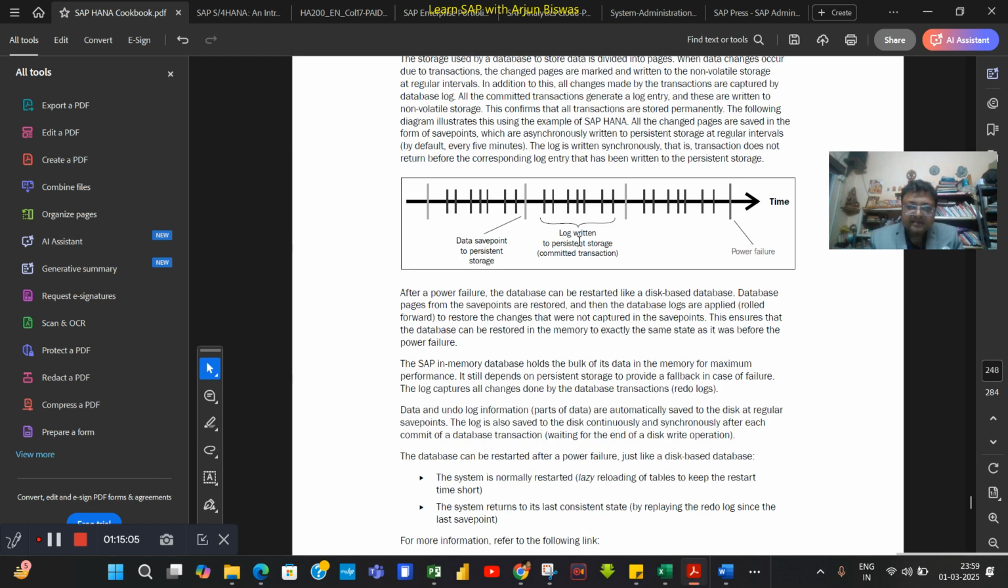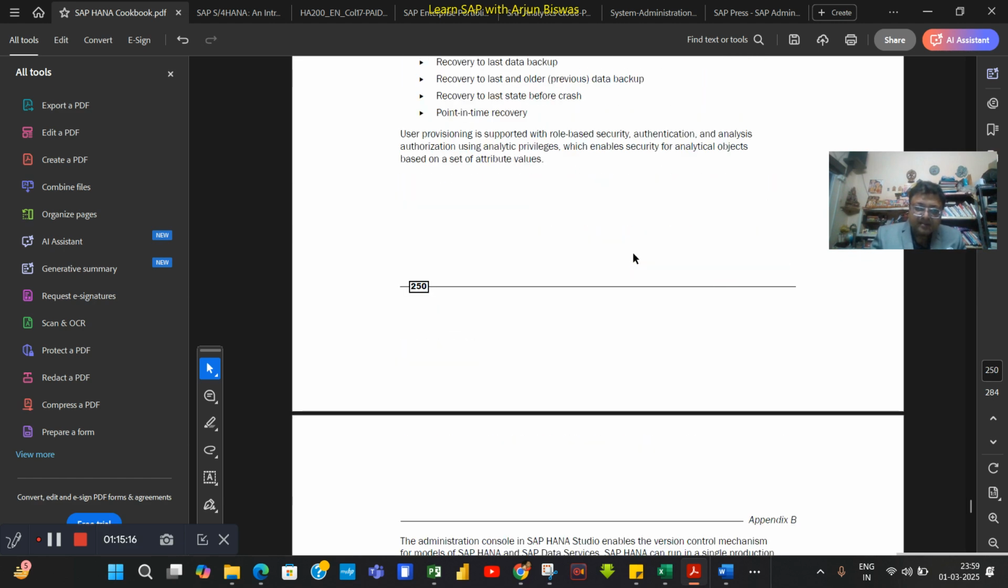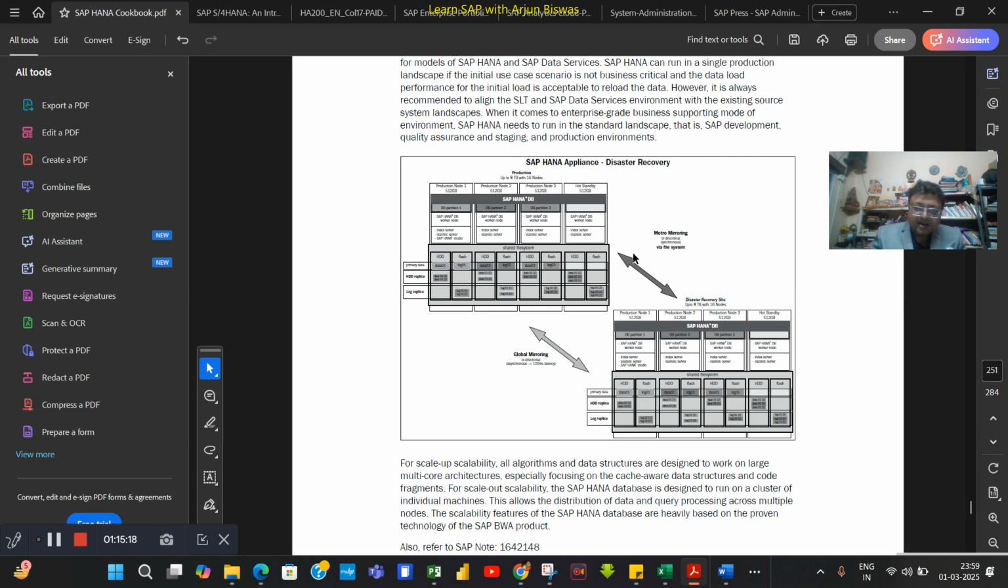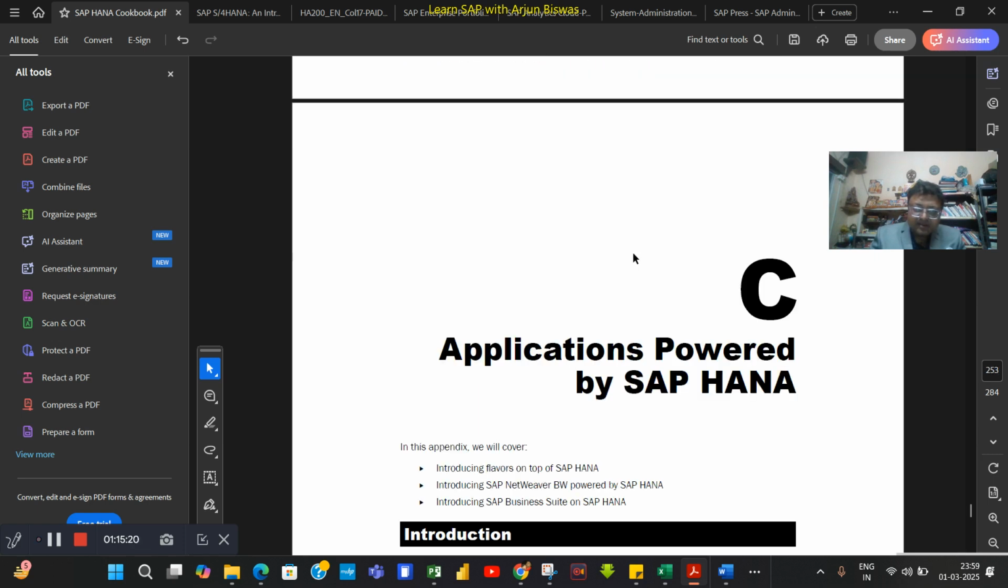See here: data save point, log written to persistent storage, committed transaction, power failure. At least up to this point, you can get back once the power restarts. That's what they are trying to explain. Further reading: HANA appliances, disaster recovery.